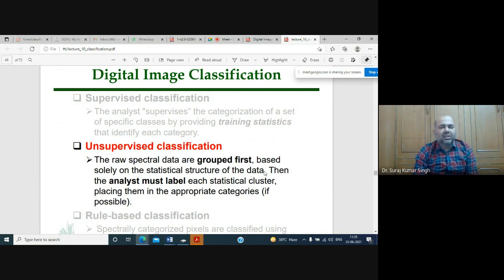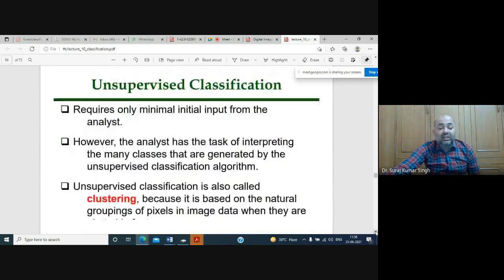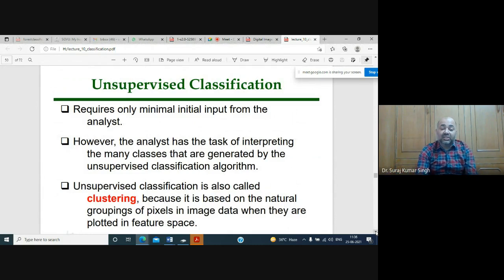Now we are done with the supervised classification technique. Now we'll be studying another classification technique known as unsupervised classification, where the raw spectral data are grouped first based on the statistical structure of the data. Then the analyst labels each statistical cluster, placing them into appropriate categories. I've already said what it does. It classifies the image on its own on the basis of various classes, and then it is rechecked again to get a final classified image.